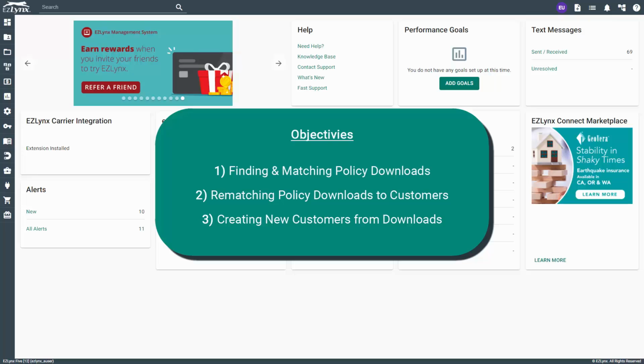You should now know where to locate your agency's unmatched policies, how to match them to a customer's account, how to rematch policy downloads, and how to create a new customer account using policy downloads.